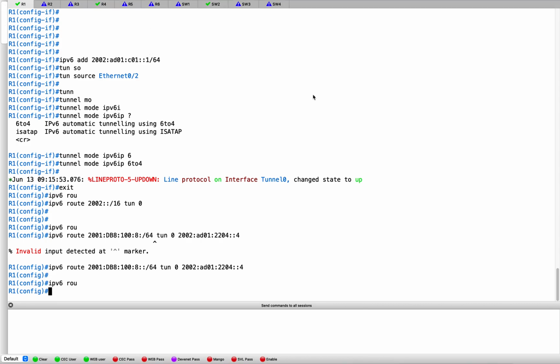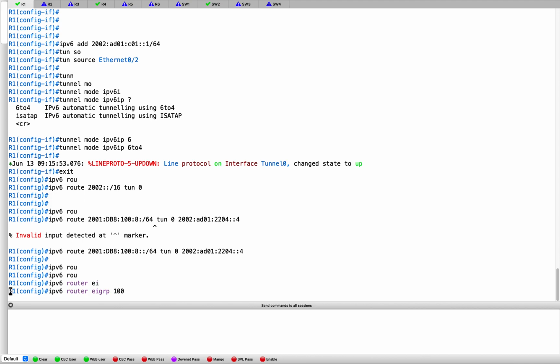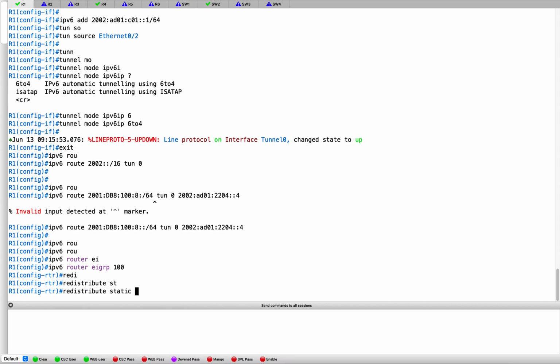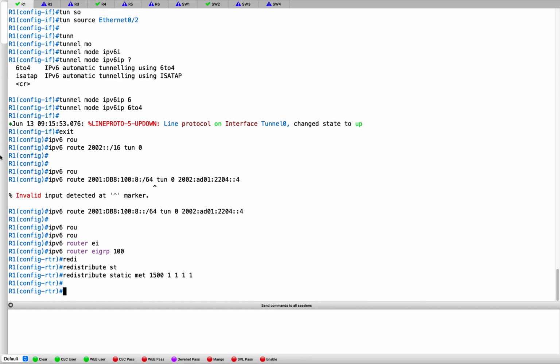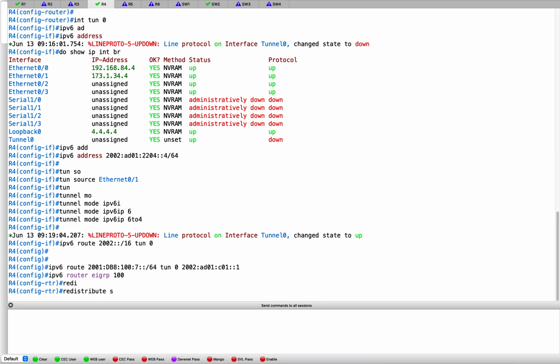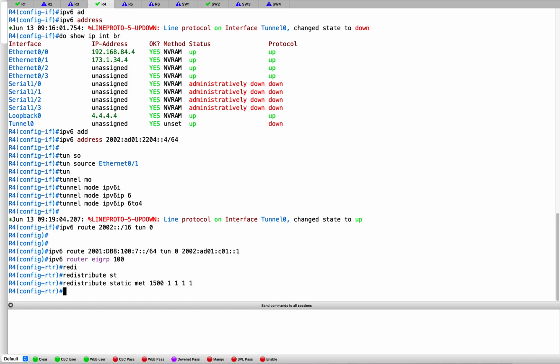So let's get to probably router 1, and we'll say IPv6 router EIGRP 100, right? So inside that we will say redistribute static, right? We'll redistribute static with a metric of, I don't know, 1500, and for EIGRP you will have to give the four ones, right? That's how you do it. The same thing will need to go on the other side as well. So let's go to R4 and we will say redistribute static with a metric of, I don't know, 1500, 1 1 1 1, right? Cool. There you go. That's what we did.